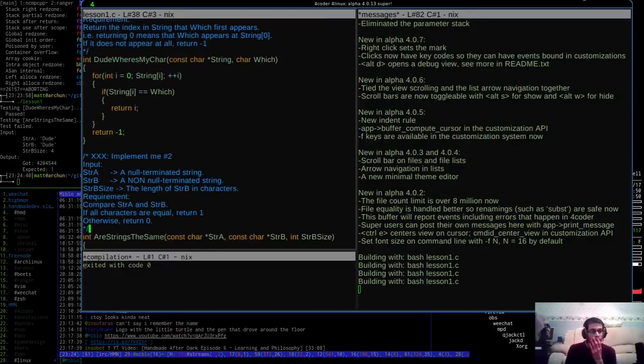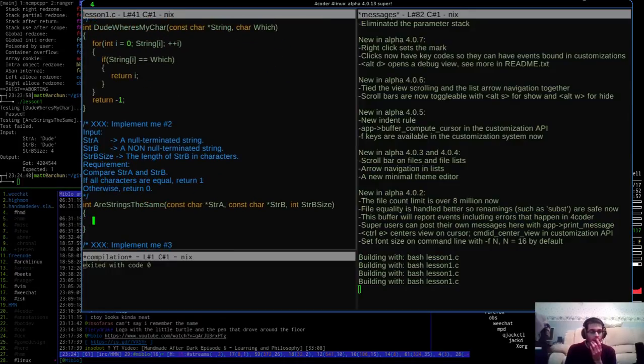Right, so implement number 2. It takes a null terminated string A, a non-null terminated string B, and the length of string B in characters. The requirement: compare string A and string B. If all characters are equal, return 1. Otherwise, return 0. So we need to iterate up to the string B size.